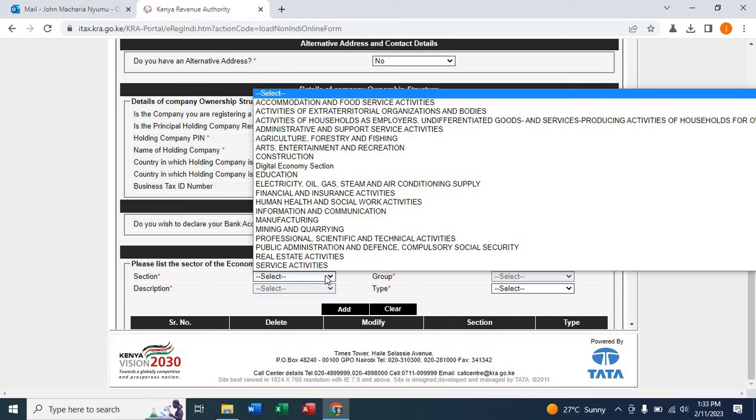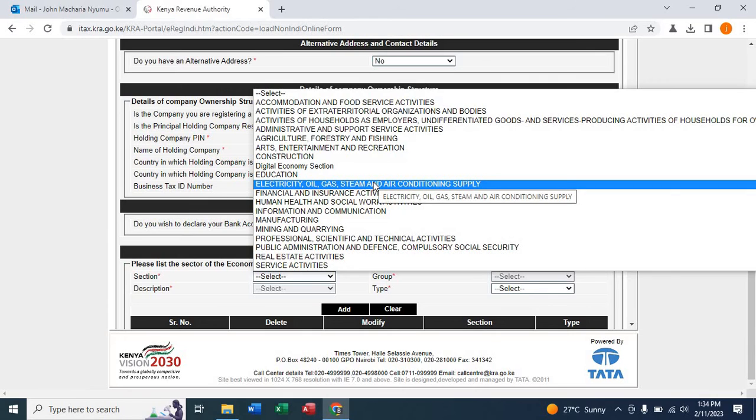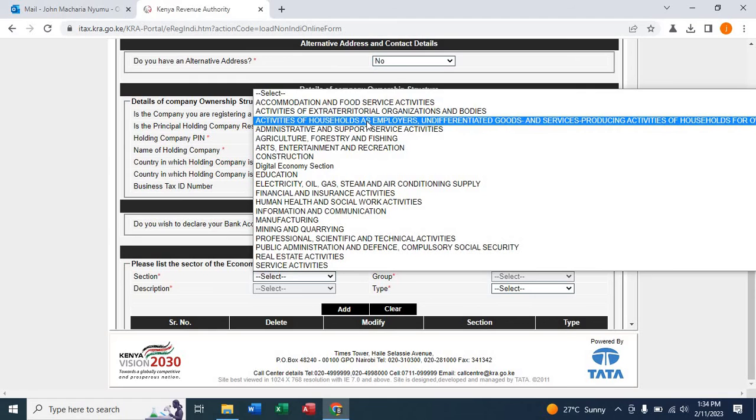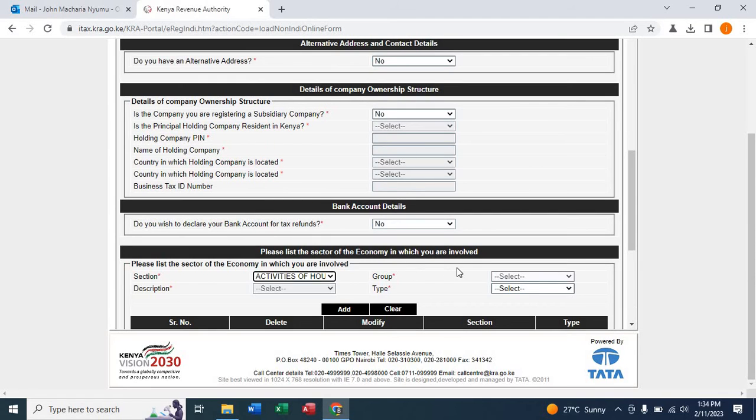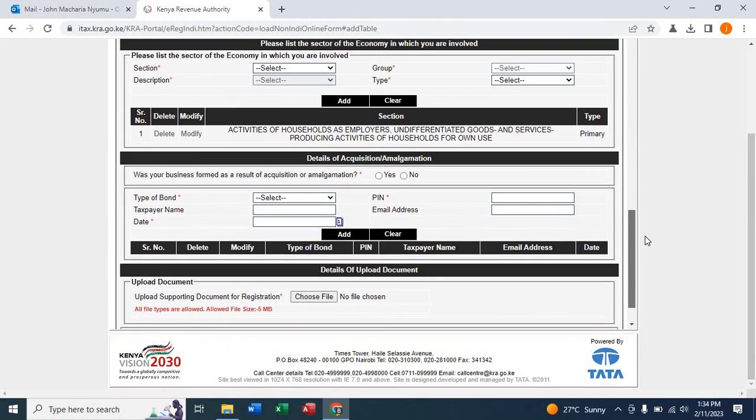For example, we can say maybe the business is in this category. Then you need to select the type. You can say primary. Then you add. So make sure you add for that category to appear down here.